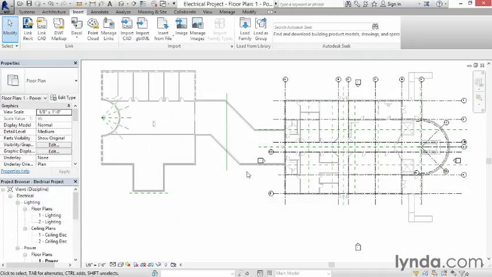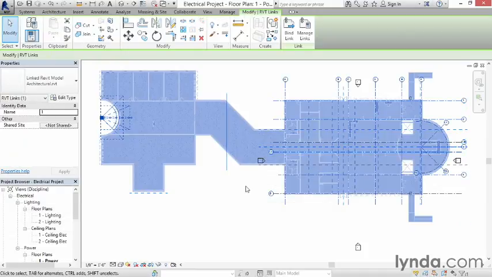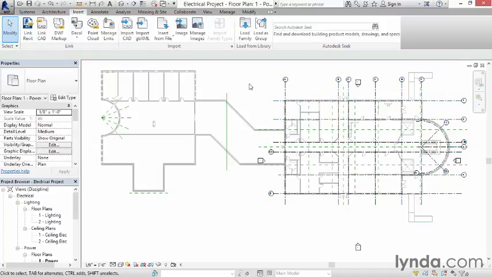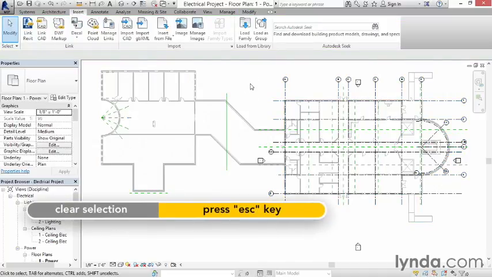The next most important step is to select the model itself. Notice the entire model turns blue. This means you have it selected. On the Modify panel, click the Pin button. This makes it so you physically cannot move the model. You can click off of the model or hit Escape a couple times.